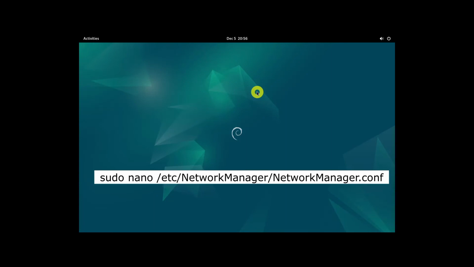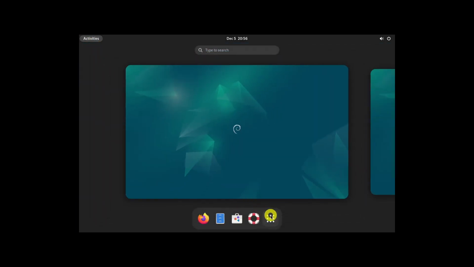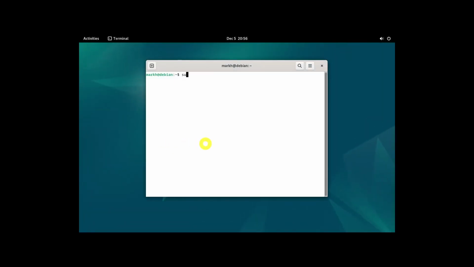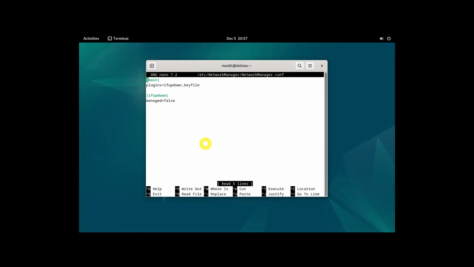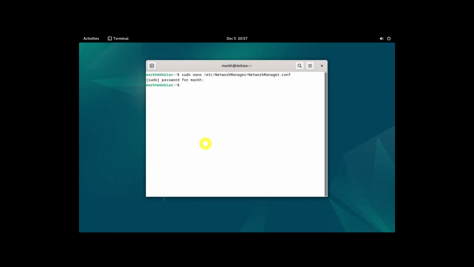Once you're back in GNOME, you'll need to make a small change to the NetworkManager configuration file to ensure it manages your network devices correctly. Open Terminal and edit the configuration file. Change the line managed=false to managed=true. Press Ctrl-O and Enter to save the file, then Ctrl-X to exit the editor. Reboot again.